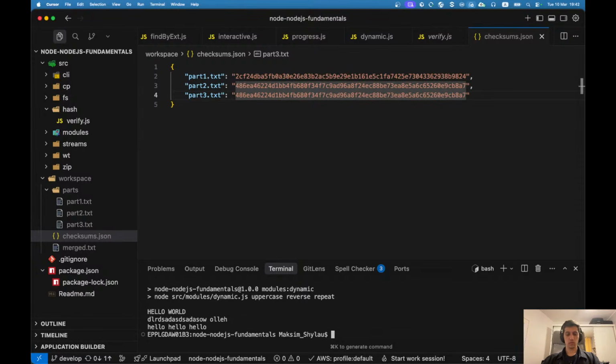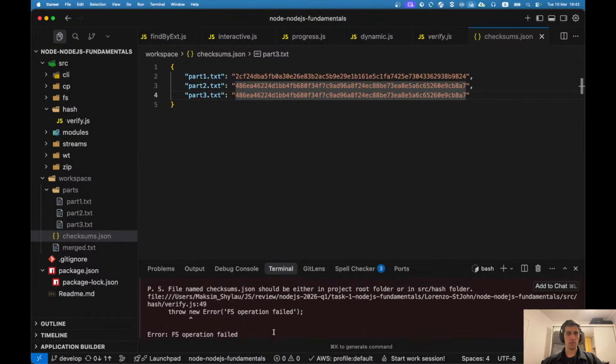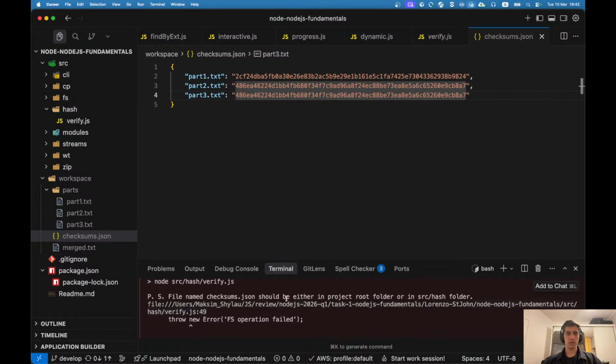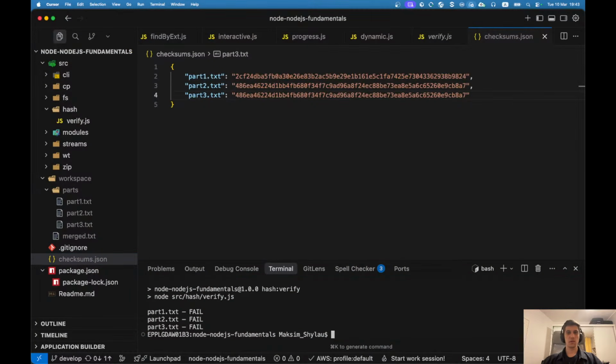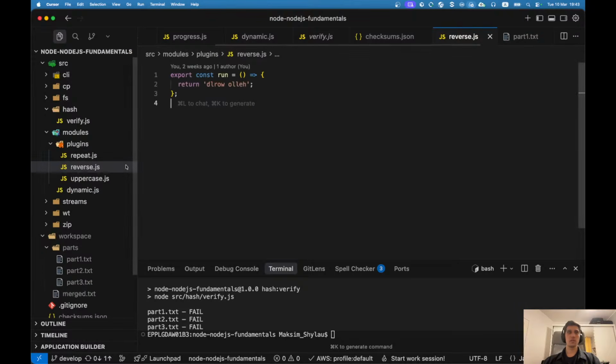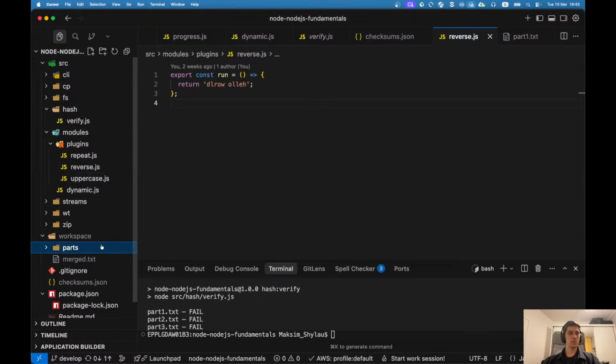Let's try to run it. npm run hash verify. Verification failed. It should be in the project root folder. Okay, checksum has the same requirements. Yeah, it's expected that for all three files, our checksum fails, because we just put some random hashes there.